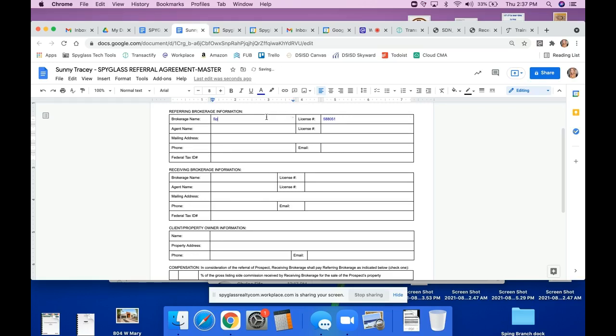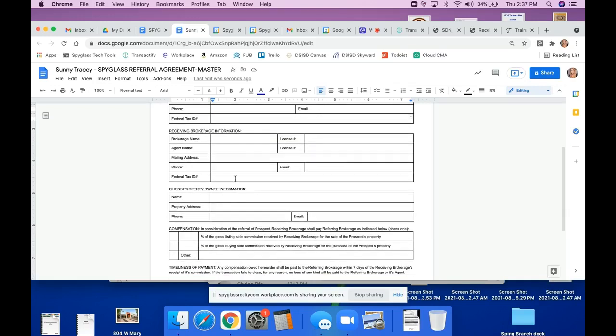I have all these defaulted to fill in blue. You fill in your name, mailing address, the Spyglass tax ID, which I'll also link here in this post, and then all the information for the broker you're sending it to.